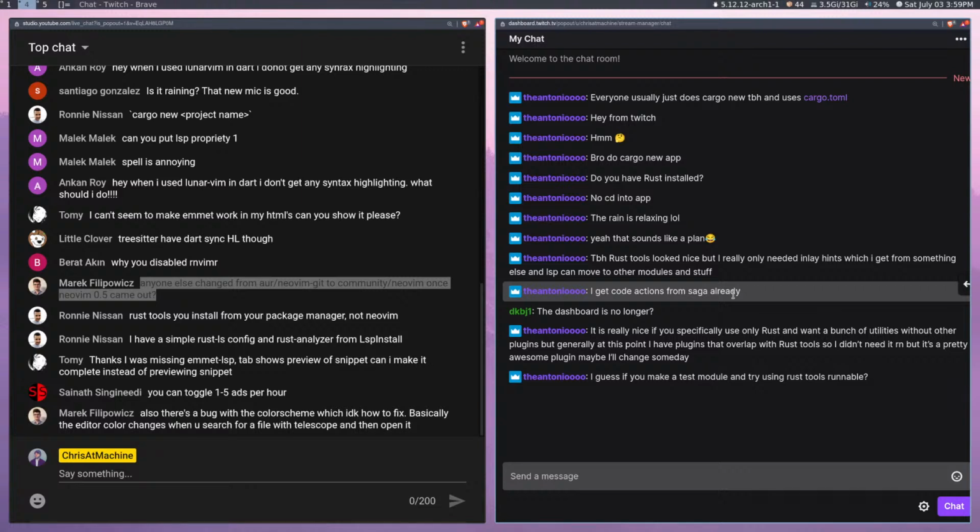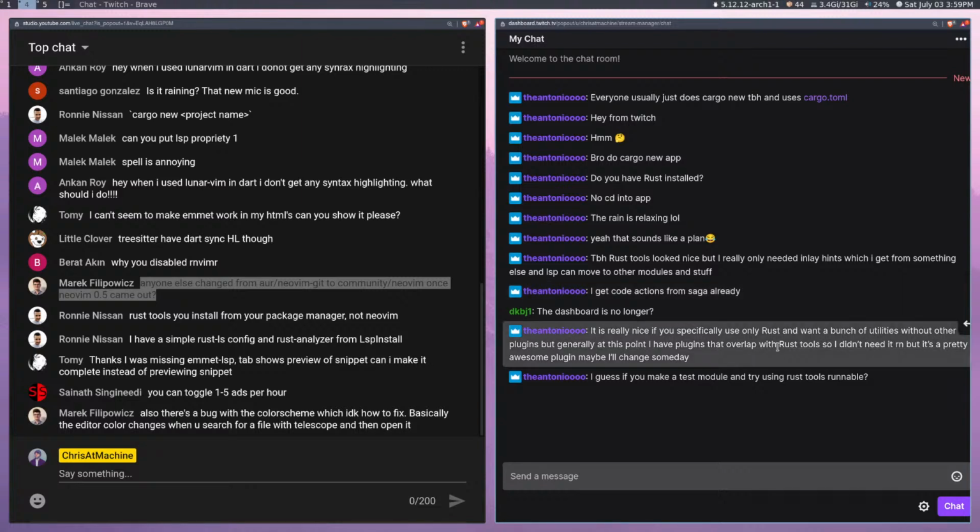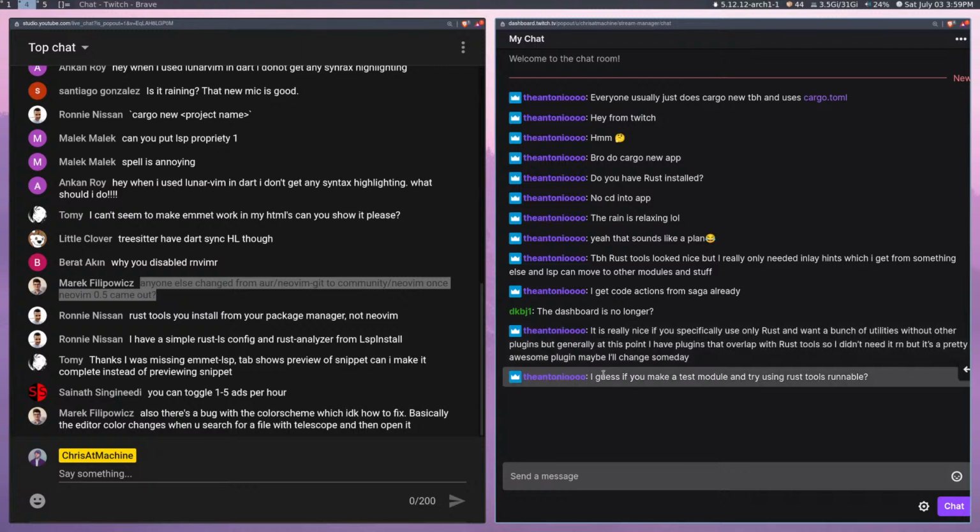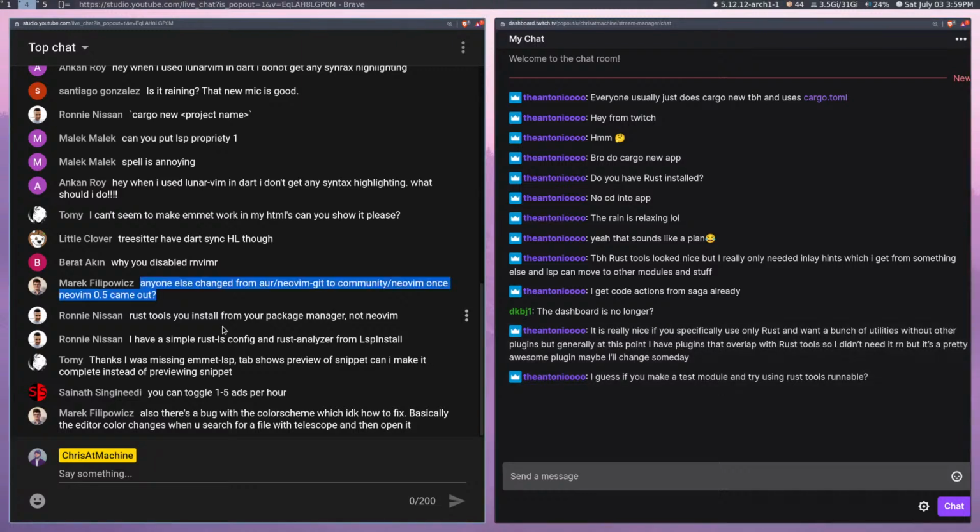So it is really nice if you specifically only use Rust and want a bunch of utilities without other plugins, but generally at this point I have plugins that overlap with Rust tools, so I don't need it anymore. Okay, interesting. I guess if you make a test module and try using Rust tools, runnable. Okay, there's a runnable, there's some sort of things. Rust tools installs from your package manager, not... okay. I have a simple Rust ls config and Rust analyzer LSP install. Yeah.